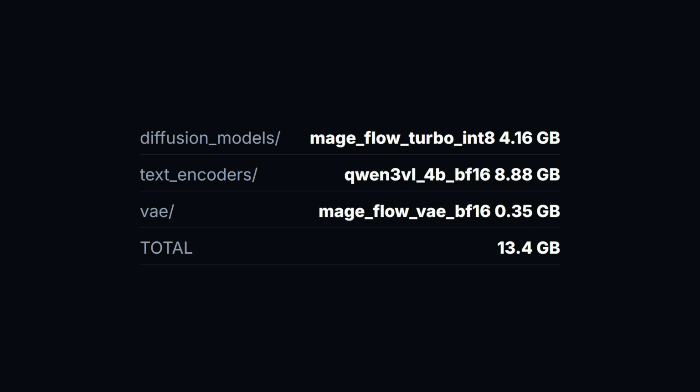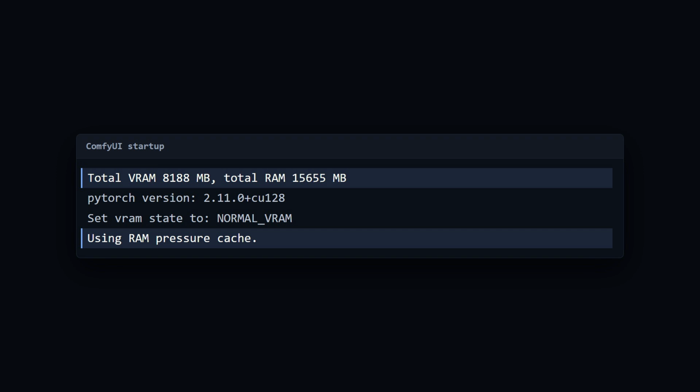And I want to point out 2 lines in this startup log because they matter later. This one, total VRAM 8,188 megabytes. That's my card, 8 gigs. And this one, using RAM pressure cache. Comfy UI noticed I don't have much free system memory and changed its own strategy. I didn't tell it to do that.